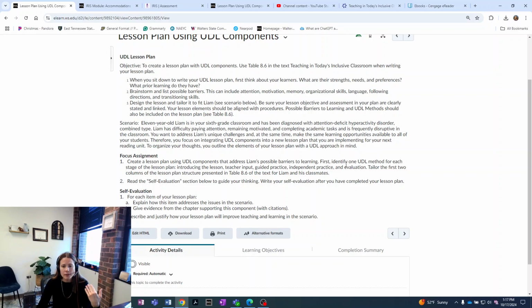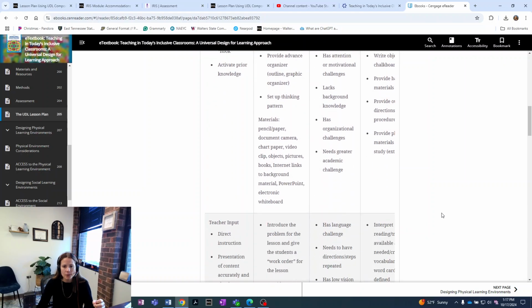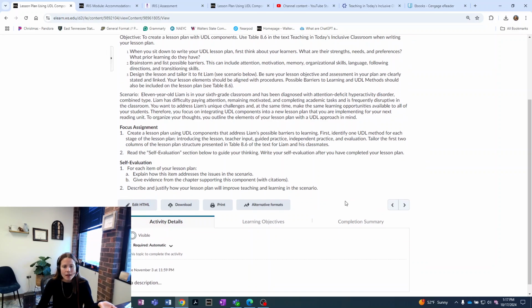Guided practice, again, what would be a UDL method we could use for Liam during guided practice? Independent practice for Liam, what would be a good UDL method we could use during this part of the lesson? And then evaluation and closure, again, what would be a good UDL method we could use, right? So we're really going to tailor the first two columns of the lesson plan, just like we have here, as examples. We want to tailor it toward Liam.